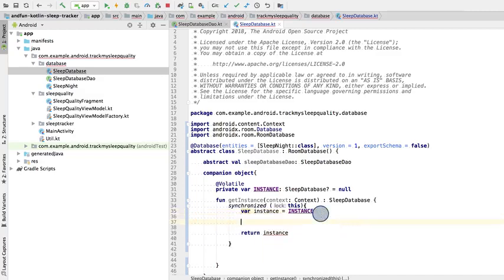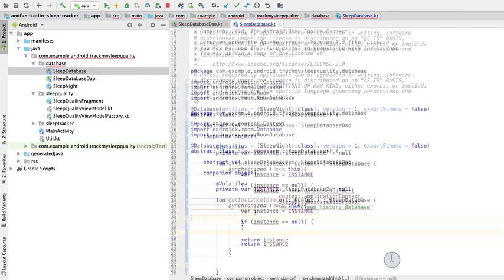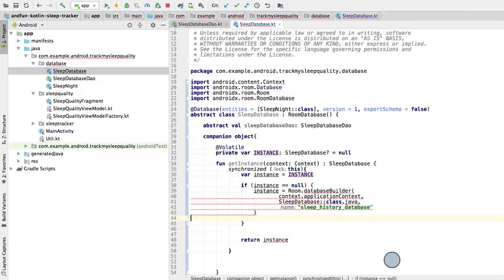Now, after creating the local variable, but before the return, we can check if there is already a database. Inside the if statement, we need to create the database. We use Room's database builder for this. Let me drop in the code and then explain it. So we invoke Room's database builder. We supply the context that we passed in. Then we need to tell it which database to build, so we pass in a reference to the sleep database class, and we need to give the database a name.